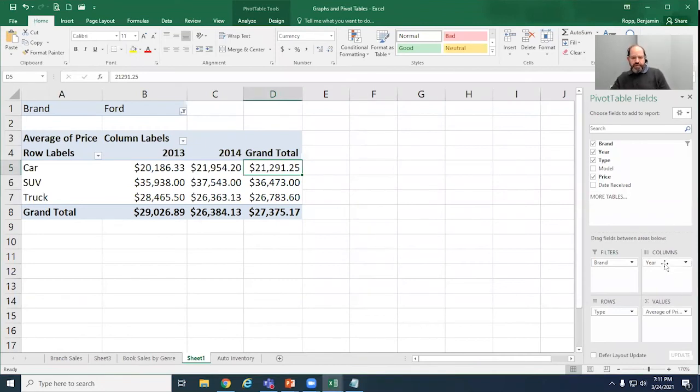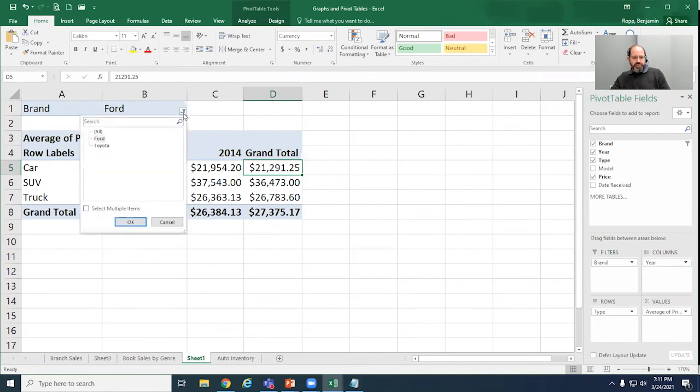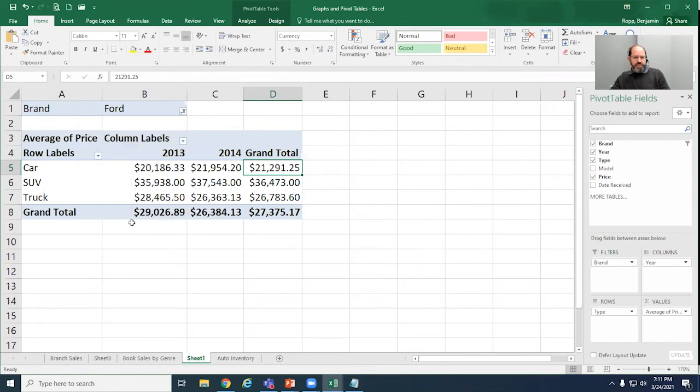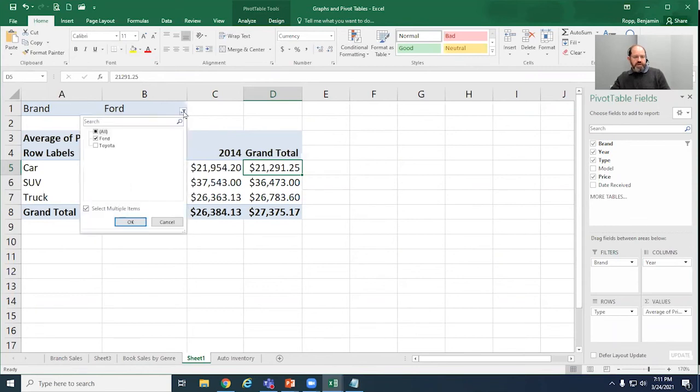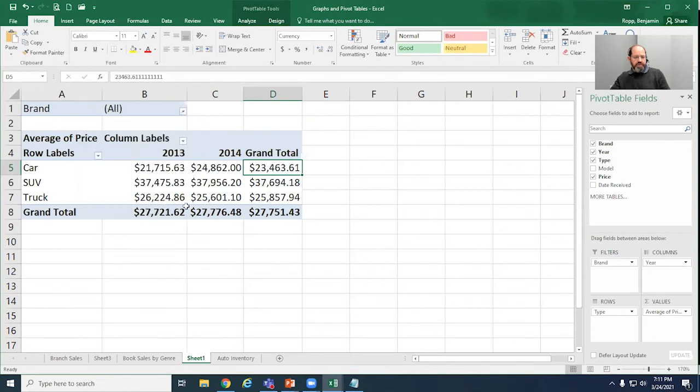So right now we've got the data filtered. I'm going to select multiple items and click OK, and do Toyota and Ford. So now we have our totals, average price.